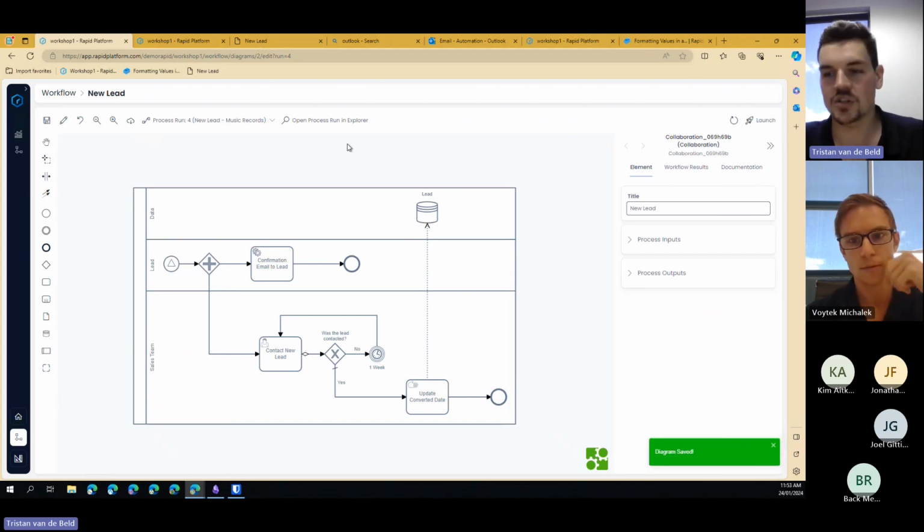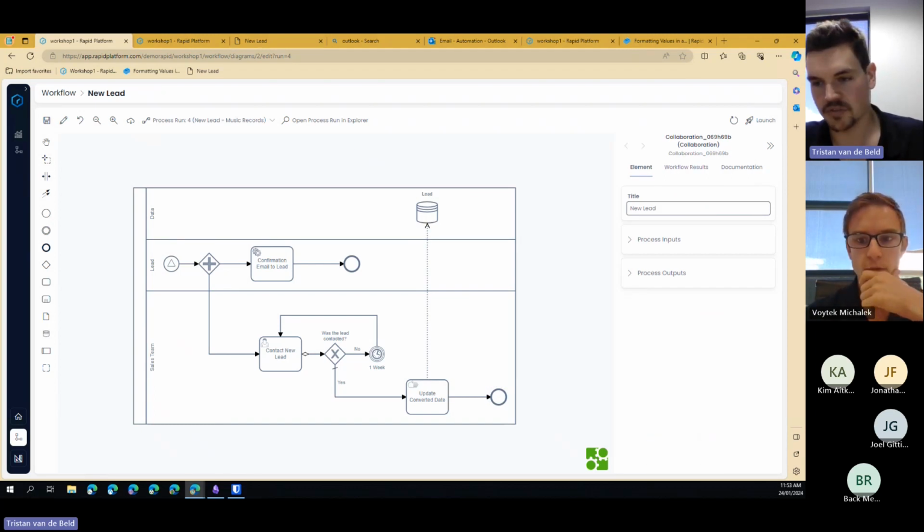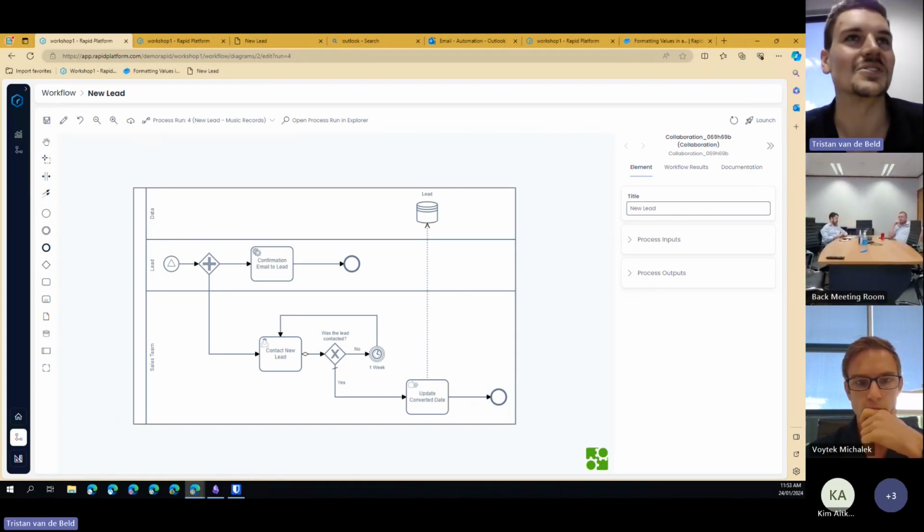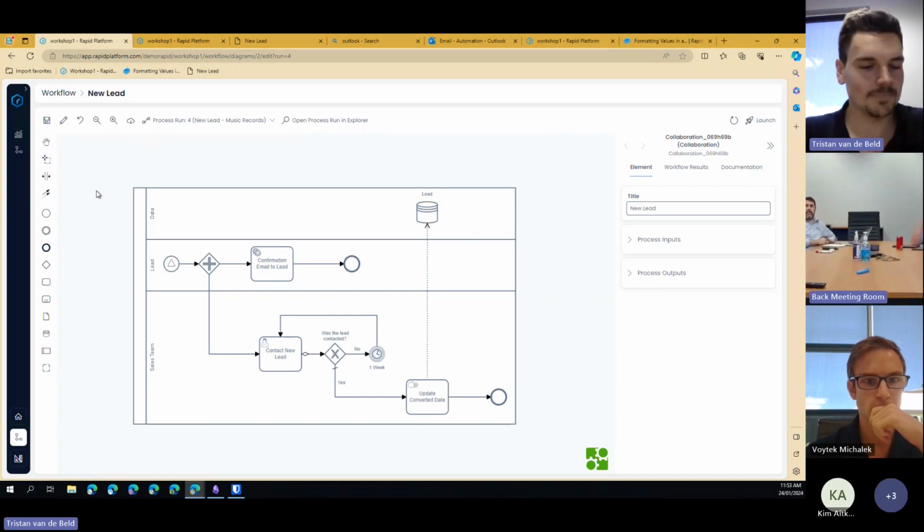Does anyone have any questions or anything like that? I know we're already up to 11:53, but that's pretty much it from me showing how to use the workflow, at least the beginnings of it.